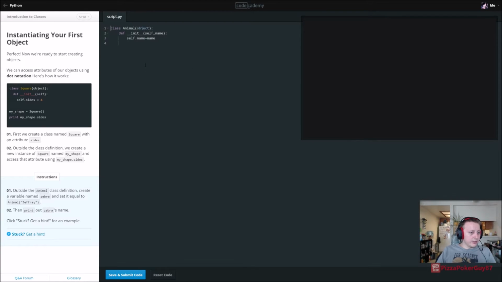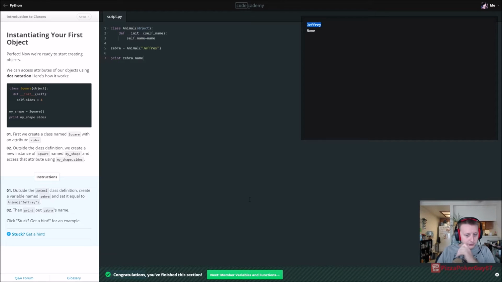So outside the animal class, create a variable called zebra. So now it looks like we're actually going to be using this. We're going to say zebra equals Animal, and his name, the only parameter we have right now, is Jeffrey. So now we have a zebra that's an animal named Jeffrey. Oh, and then print it out. So now we want to print zebra.name. And then there's our Jeffrey.